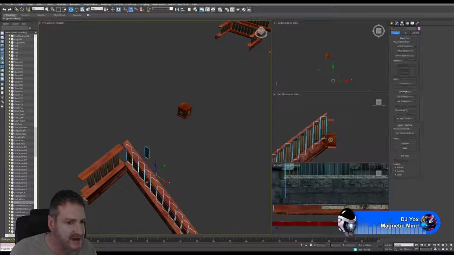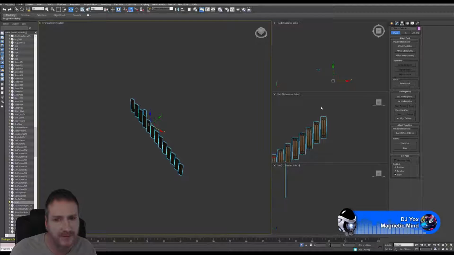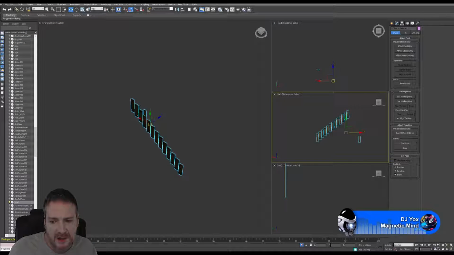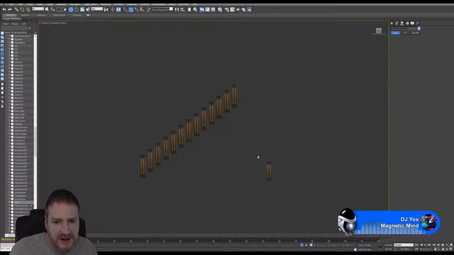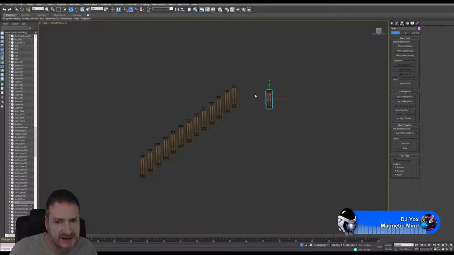Alright, let's just select the railings. That's the only part we're worried about at the moment, and go into isolation mode. We'll jump into our side viewport here, and we're going to move our railings into position.